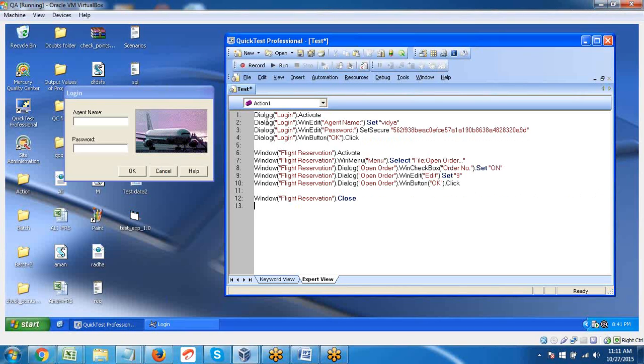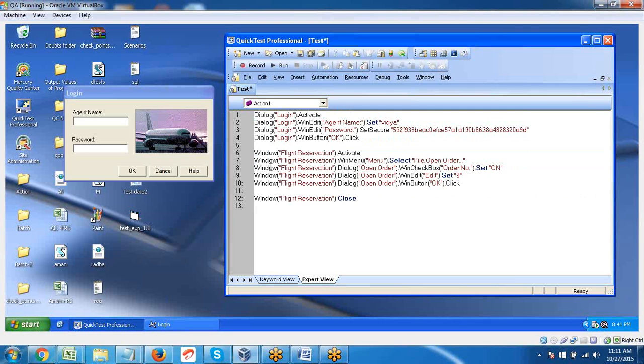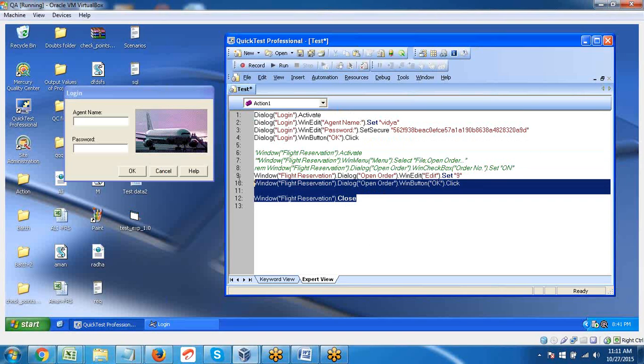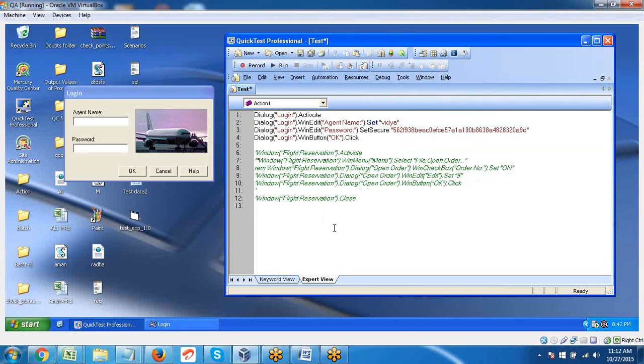At the beginning of the line, for example, you want only login, not flight reservation. You can give a single quote. See, the color got changed, so it won't execute. Or you can say REM space, that's it. Or you can select all, right click, comment block. A block of lines will be commented.